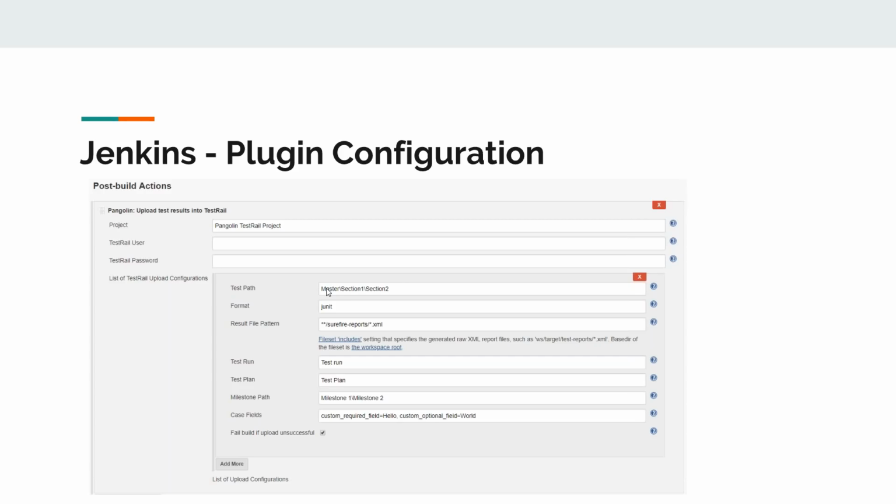The next parameter is the format, which is just JUnit here. And the result file pattern. This pattern will be used by Pangolin to search for your results file. And since I use Maven together with JUnit, it should be surefire reports and all XML files in this folder. The next one is the test run. It's simple, just the name of the test run in TestRail. Test plan is the name of the test plan in TestRail.